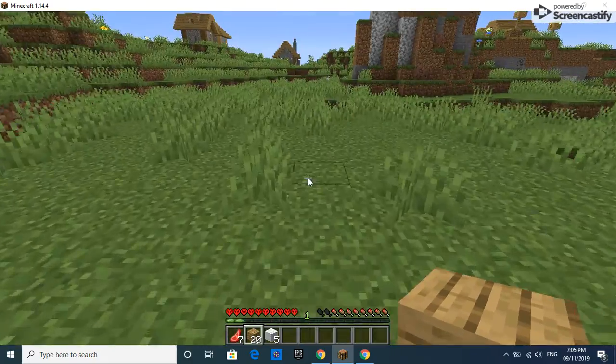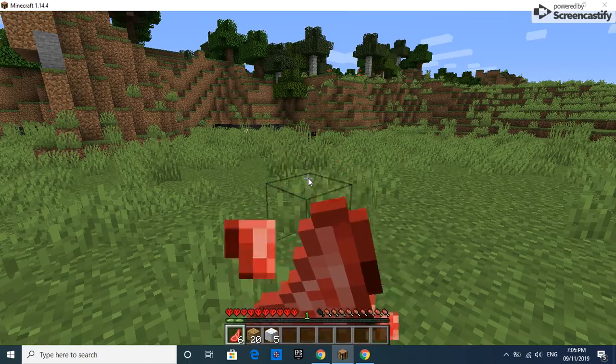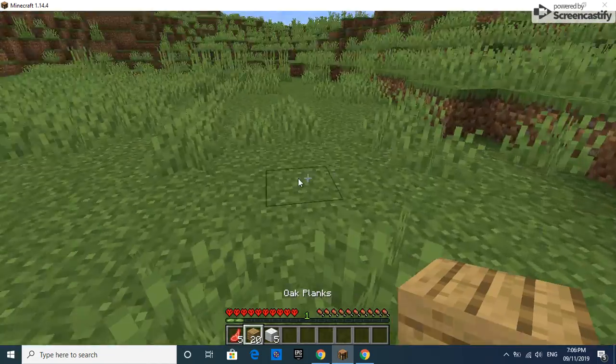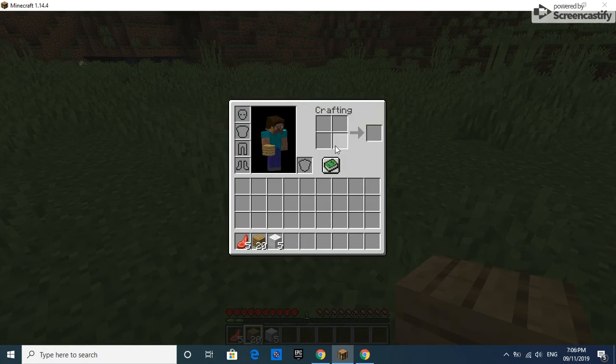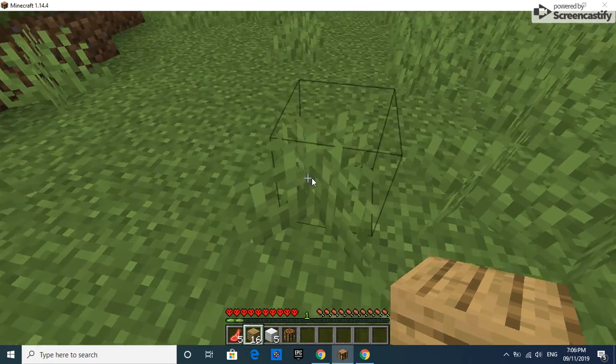Perfect. So I've got a lot of mutton right now. I know, guys, I'm eating raw food, but better than nothing. Okay, so now I can make a crafting table, which I will simply just make by doing this. One crafting table. Let me get all of these. Okay, I've got more crafting tables.